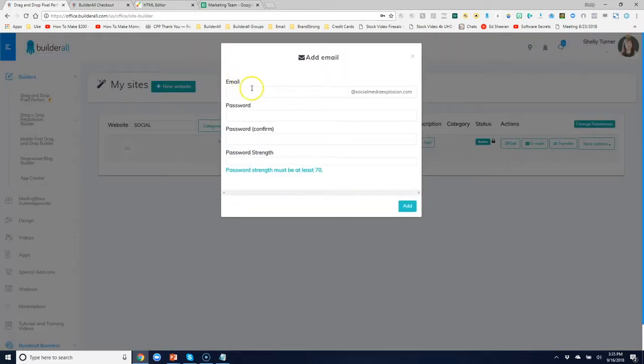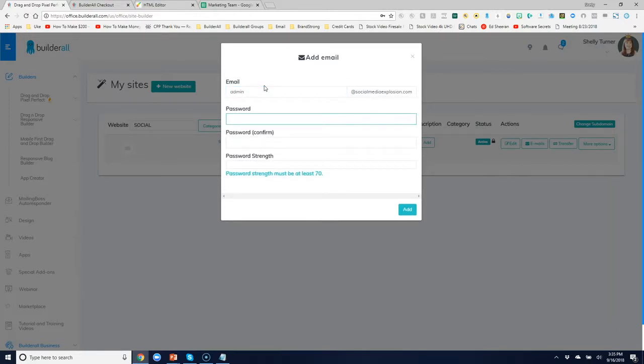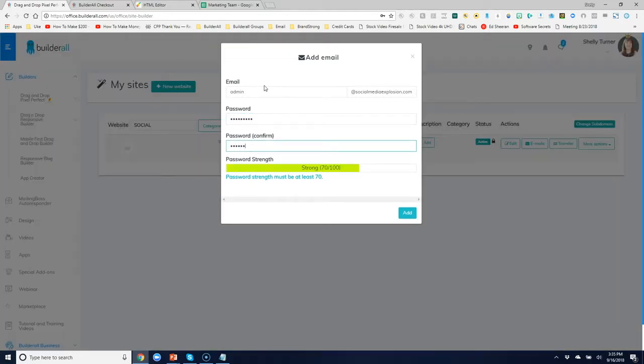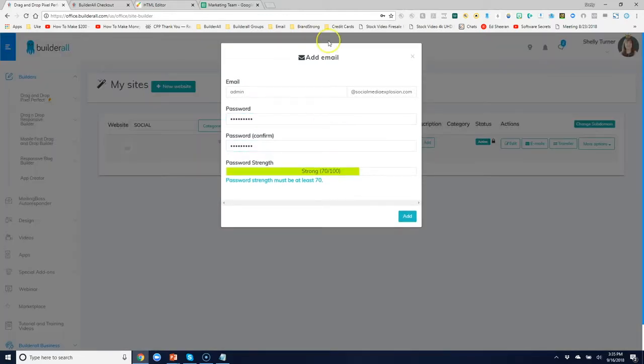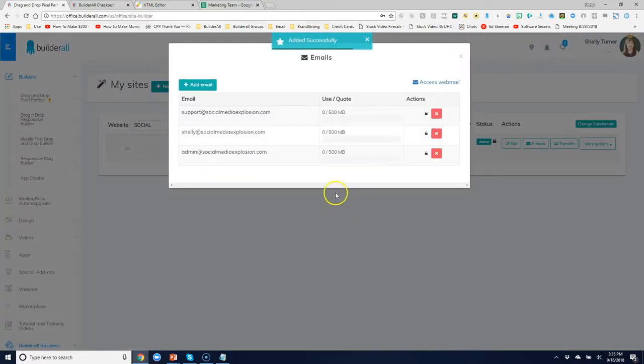So I'm going to click add email, and I'm going to type in admin, and then I'm going to put a password in there. And then once I fill all that out, I'm going to click add. And now I've got the three main emails that I need for my product, which is the support at, the Shelly at, which is my personal email, and then admin at.